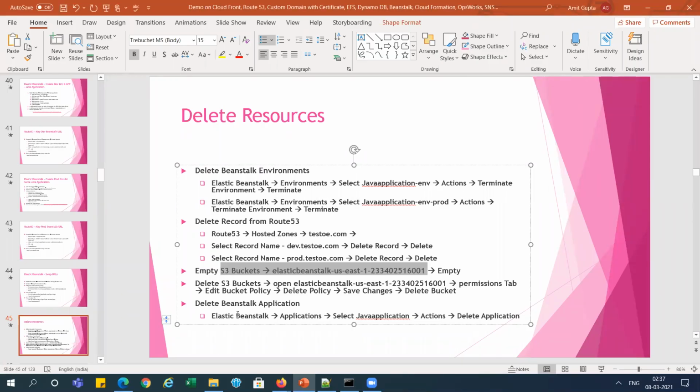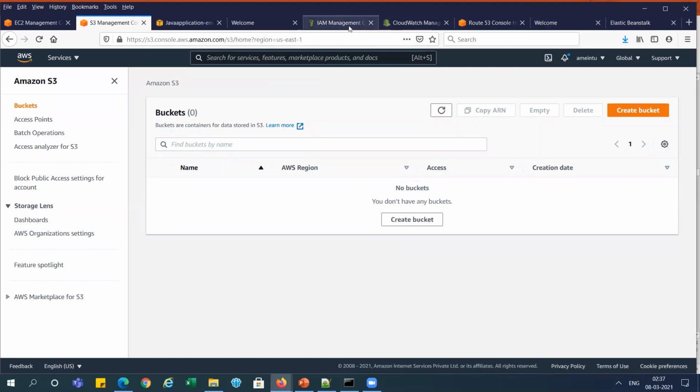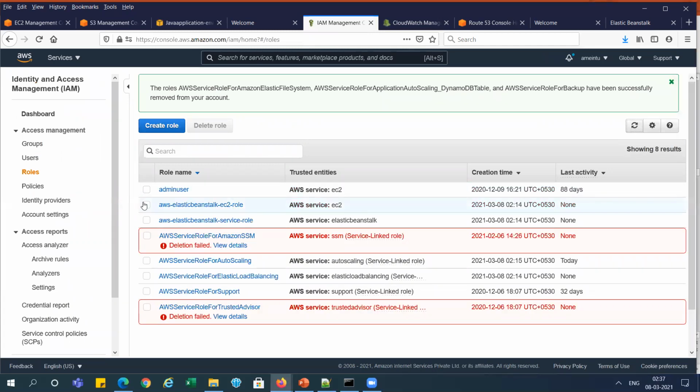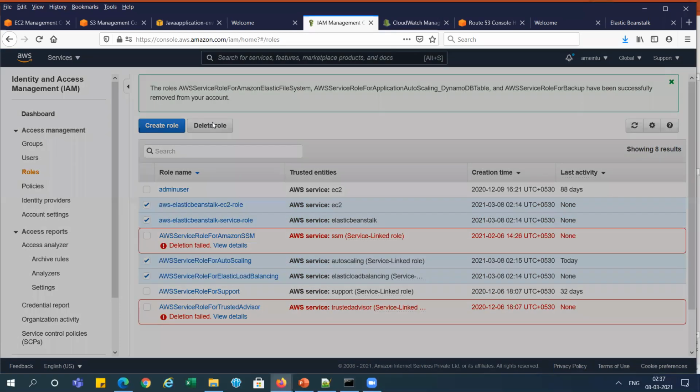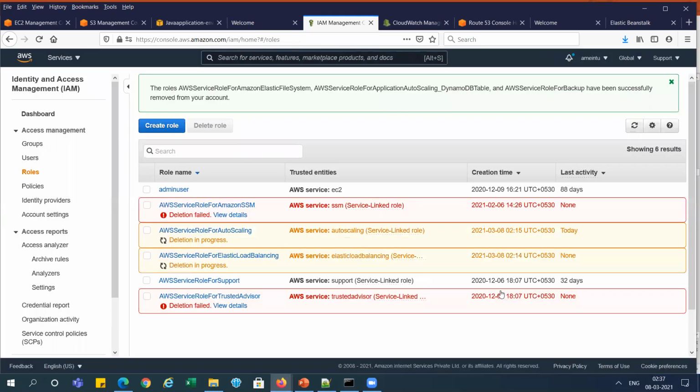And I think we need to delete the roles here. I missed out. Let me write here: delete roles. Right. So just go to the IAM. I'm refreshing it. You can see these were created: the Elastic Beanstalk service role, for auto scaling, load balancer. 4 roles were created, right? So go and delete these roles as well. Deletion is in progress.